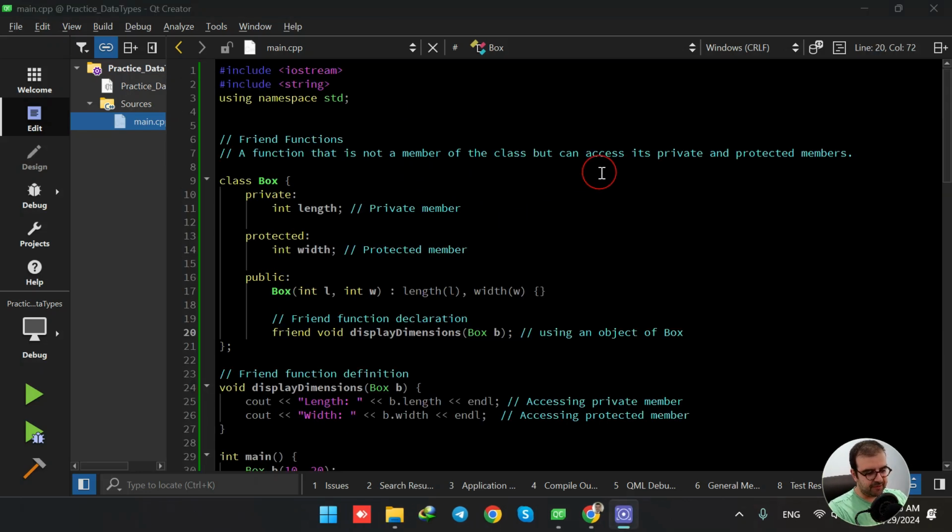Hello everyone, welcome to this lecture. In this lecture, we're going to write a program that declares a friend function that is not a member of the class, but can access its private and protected members.